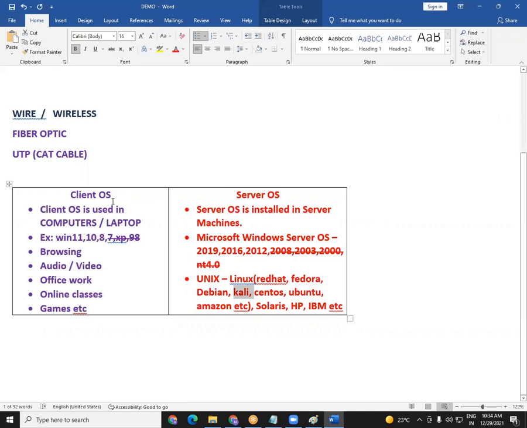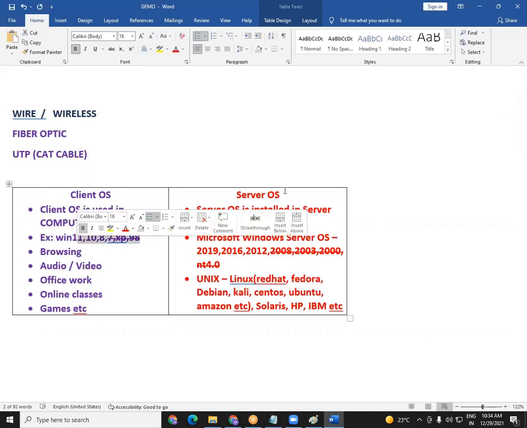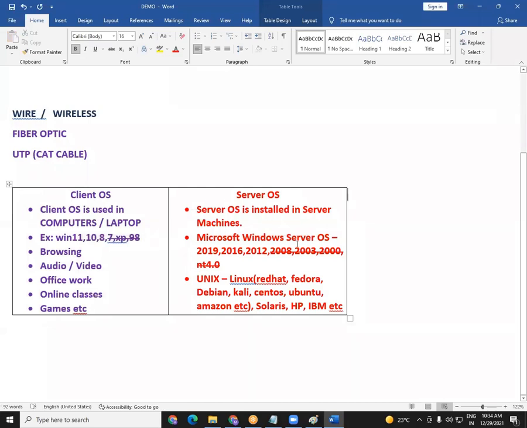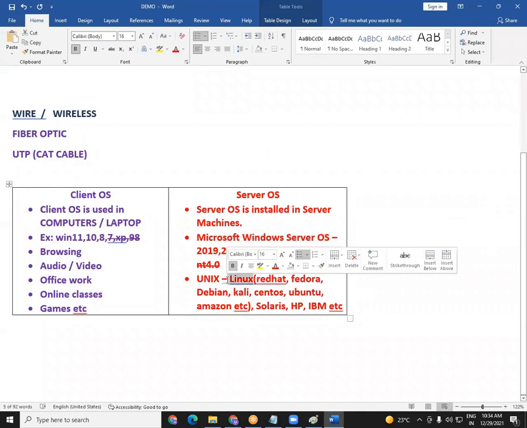So see, for client OS we have these versions, whereas for server OS we have Microsoft Windows Server operating systems, as well as, under Unix, the Linux operating system. So these are the server operating systems we have all over the globe. In more than 90% of cases, in all countries, they will go with Microsoft Windows Server operating system and then Linux operating system. These are the two OS that are widely used.